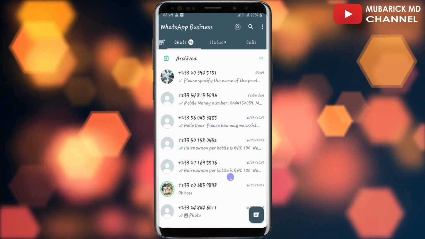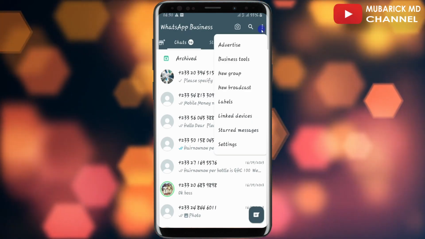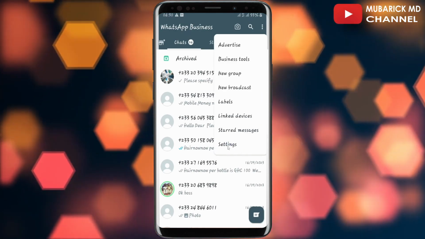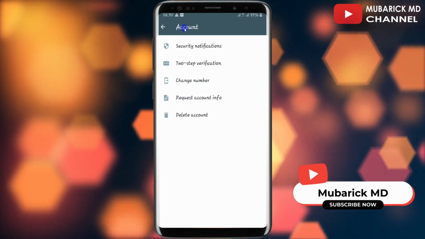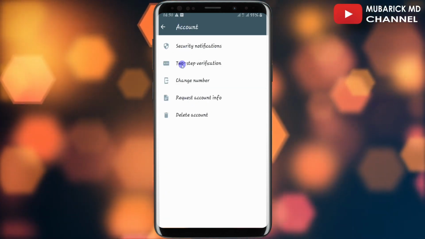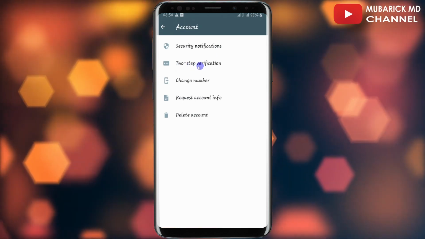In your WhatsApp account, navigate to the top right where you see the three dots and tap on it. Then scroll down and click on settings. On this interface, continue to tap on account. Then you have a bunch of menus under account. You have security notification, two-step verification. In this case, we are interested in tapping on two-step verification.